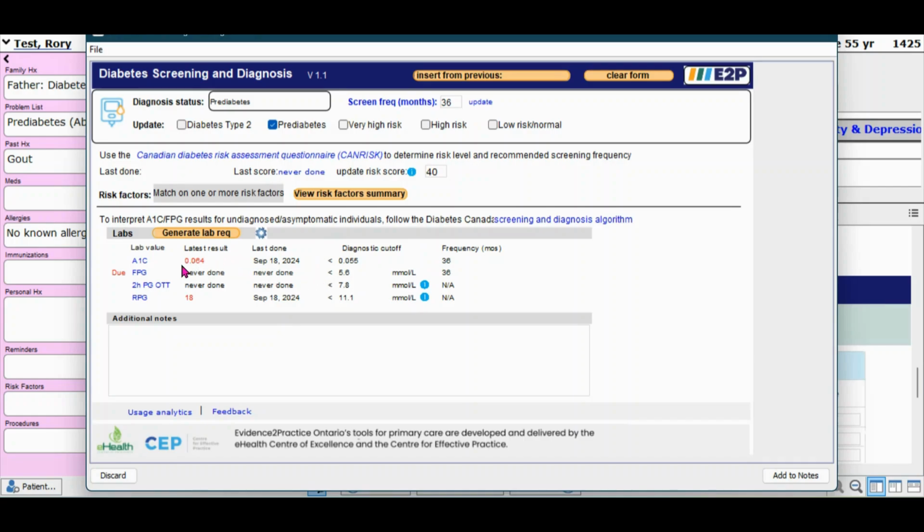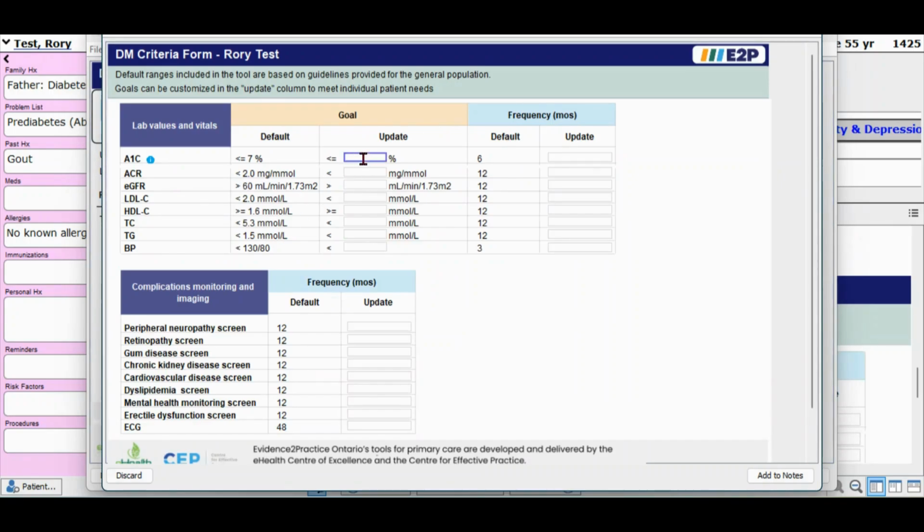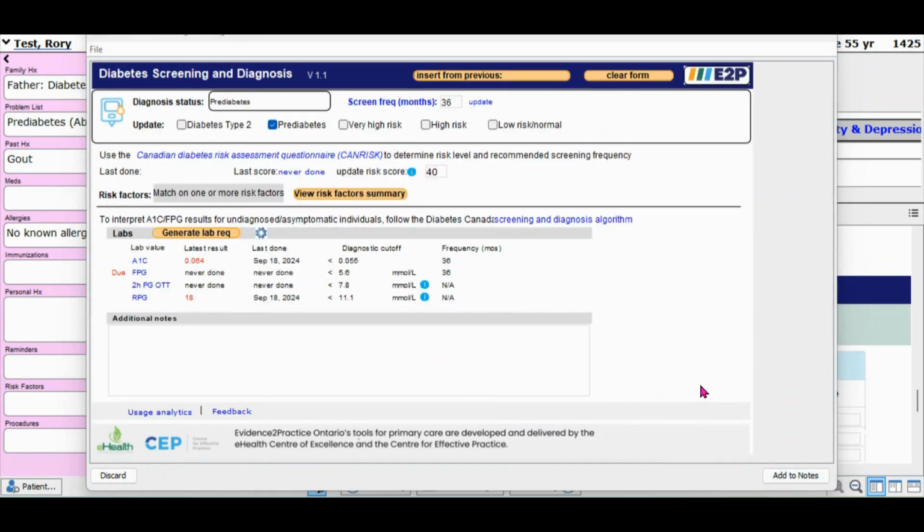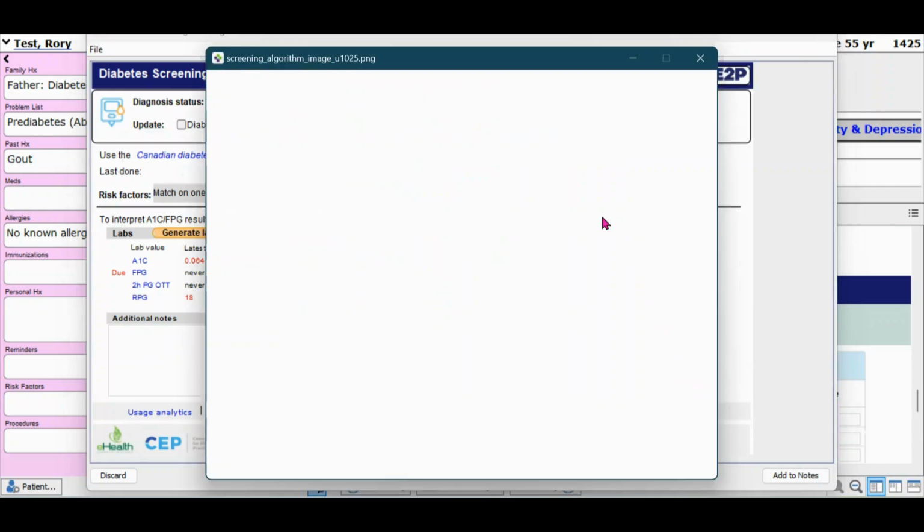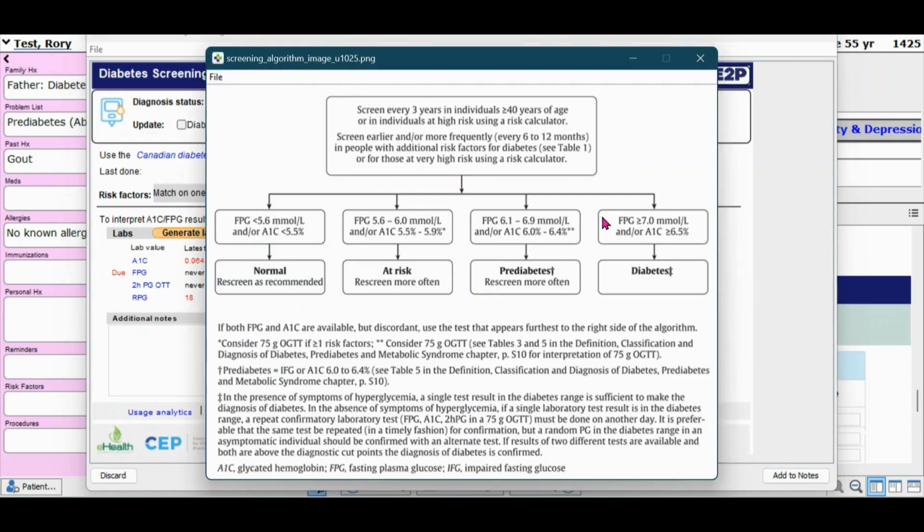The values will flag red if they exceed the diagnostic cutoff to act as a quick visual cue for the user. These diagnostic cutoff values can be modified to the user's discretion using the gear icon. The tool also features access to the screening and diagnosis algorithm for quick reference when reviewing labs as well.